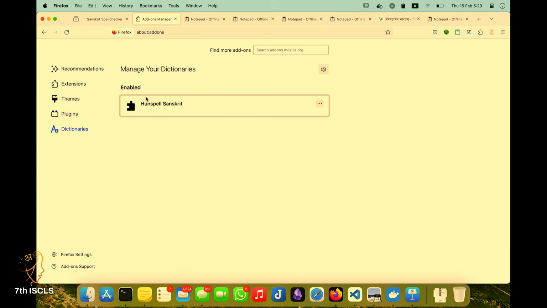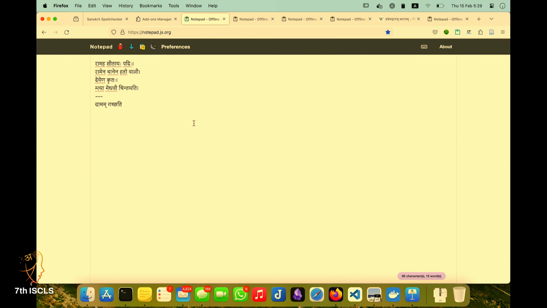Firefox has an option to install a Hunspell dictionary. Using that, I have installed the Hunspell add-on, and we can see words like Ramaha, Sita, Yaha, Patihi, which I have manually made as errors, for example. So this is the Hunspell dictionary; the Hunspell API is included in Firefox, and I am providing the dictionary.